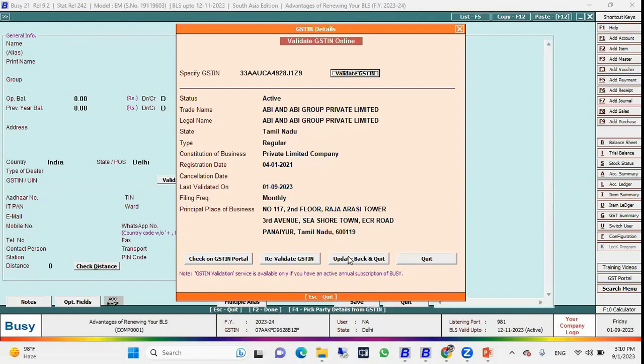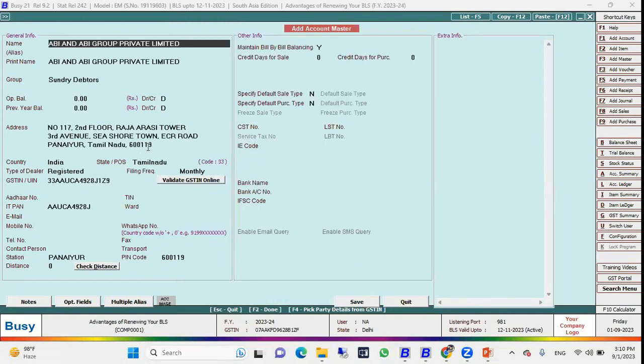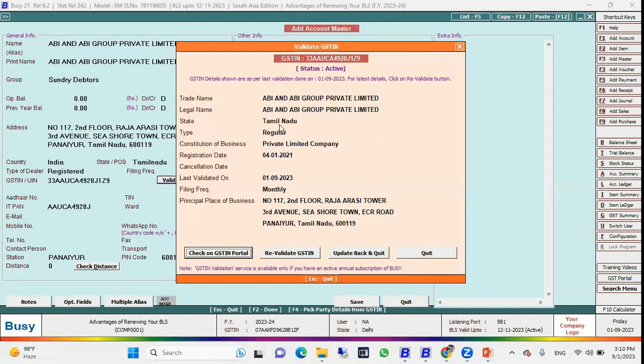All the details are showing, and you can click on the update button and quit. So all the details will automatically be picked up from this GST window, and you can save this party master. So this is a very useful feature. You can check the GST status with the help of this feature.